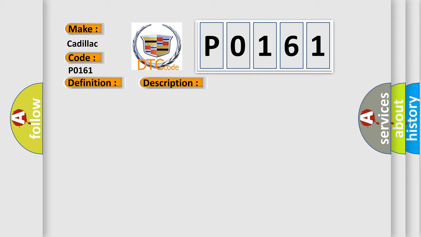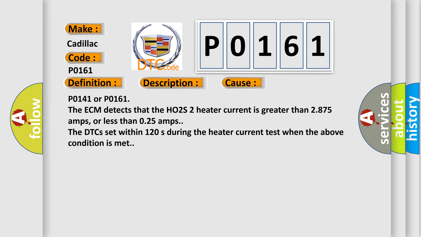This diagnostic error occurs most often in these cases: P0141 or P0161. The ECM detects that the HO2S2 heater current is greater than 2.875 amps or less than 0.25 amps. The DTC is set within 120 seconds during the heater current test when the above condition is met.